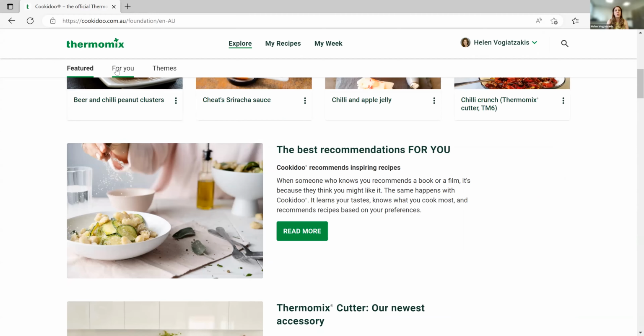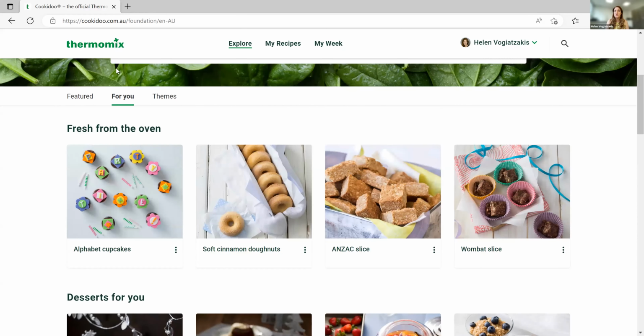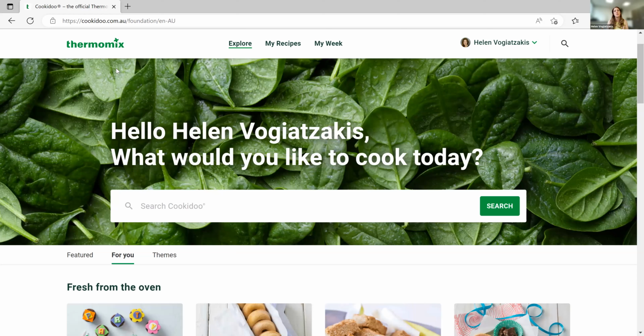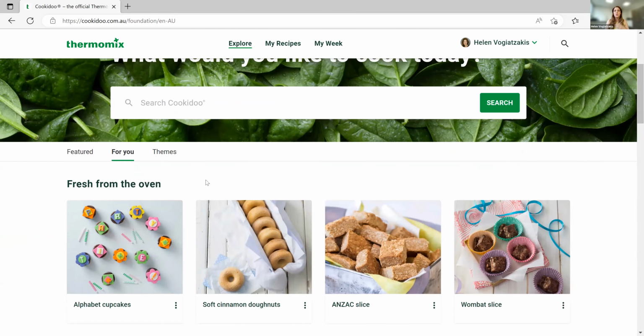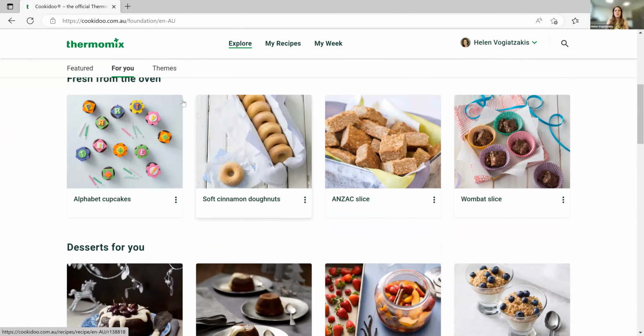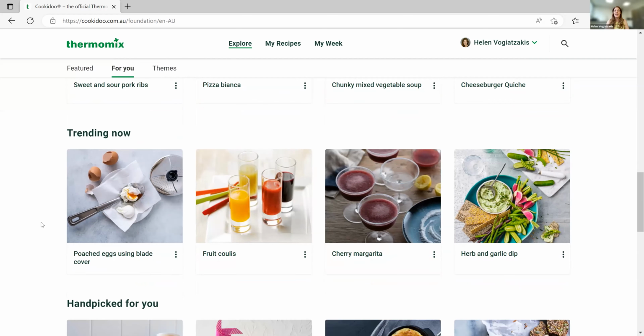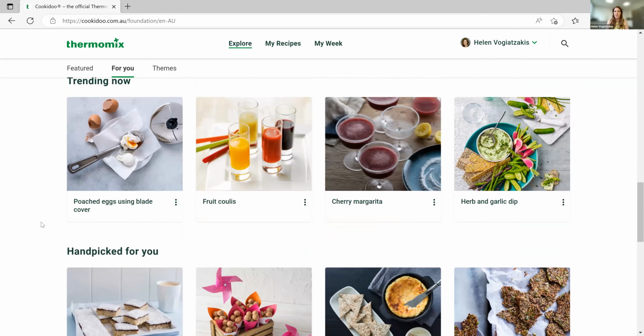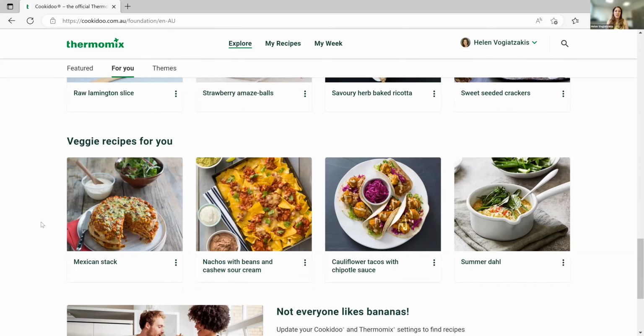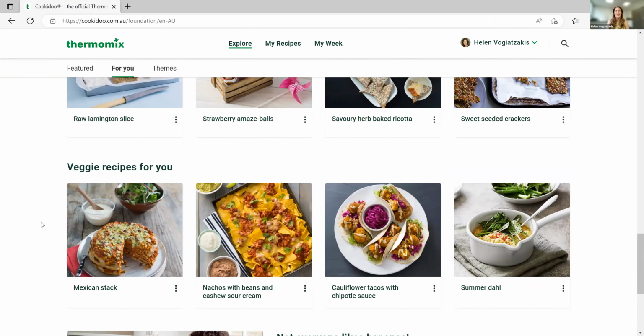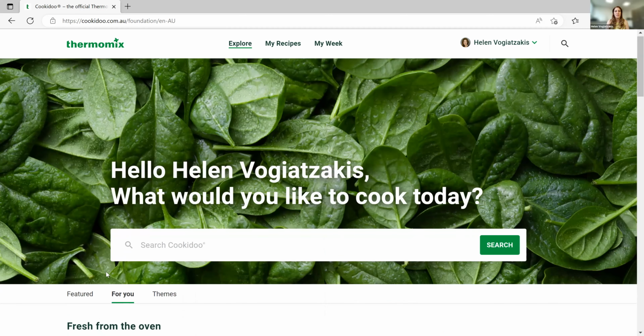If you have a look at For You, the more you use the Cookidoo platform, the more it learns what you like, what kind of cooking you enjoy, and it will start to personalize your experience on the platform. So it's got some suggestions here for fresh from the oven. It's got some hand-picked desserts, some everyday recipes, a couple of recipes that are trending now in case you'd like to see what other people are cooking. It's got vegetarian recipes, and the list goes on. So that's under the For You subheading.